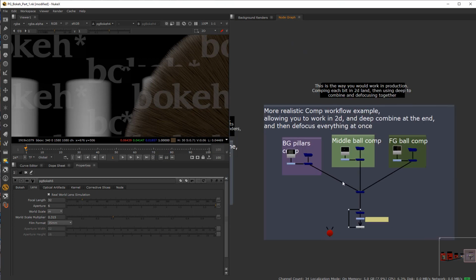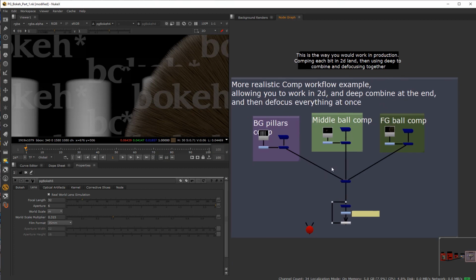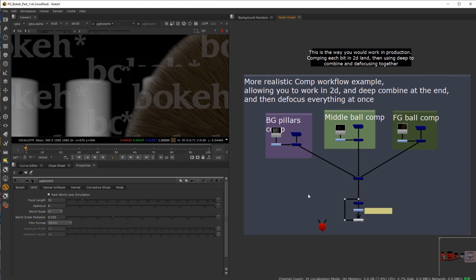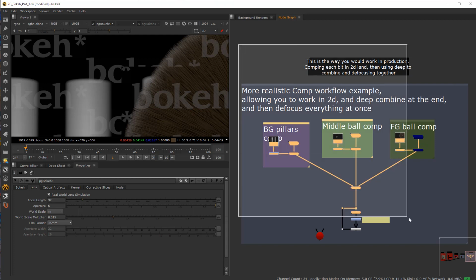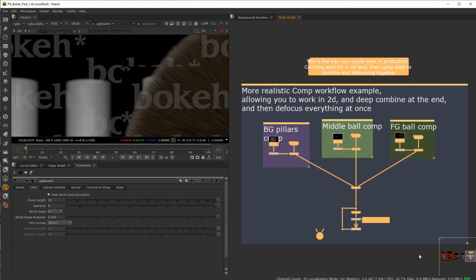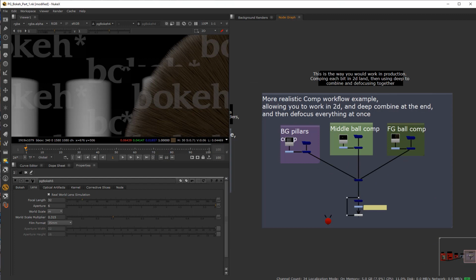So the final solution with the whole industry, apparently Tony says this is how they do it. Although Tony, as you see in his interview, talks about how they use ZDefocus, and that usually gets the job done. But when you're dealing with fine hair details, it's important to understand this is how you workflow using PG Bokeh. This final one right here. So let's take a look at it.